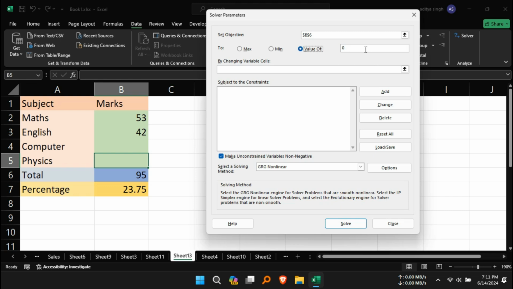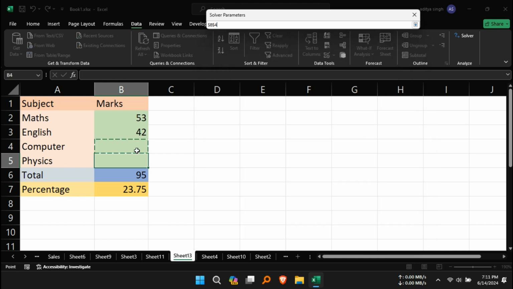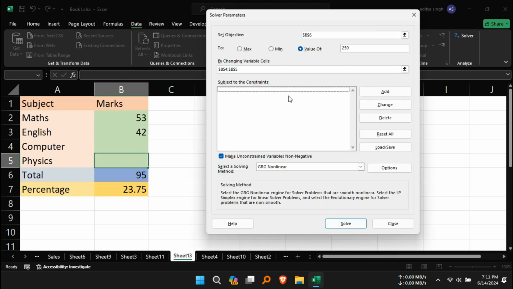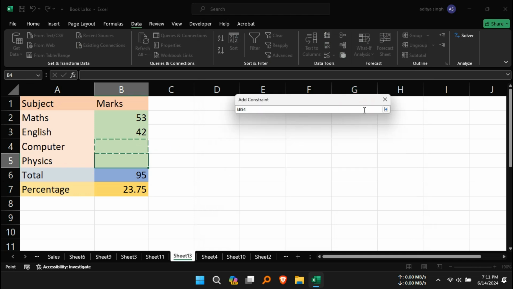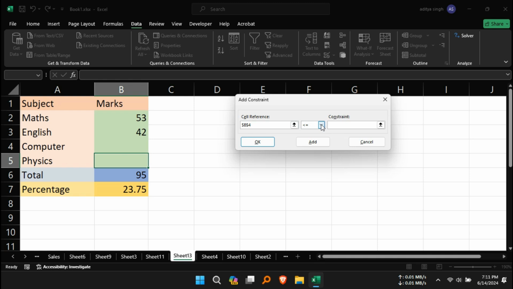Next, choose whether you want to maximize, minimize, or set the objective cell to a specific value. Enter the reference for the variable cells and click Add to enter constraints. In the Add Constraint dialog box, enter the cell reference, the relationship, and the constraint value.